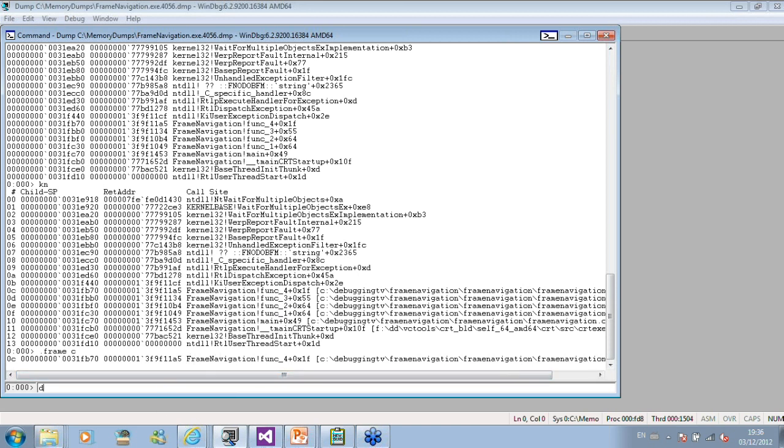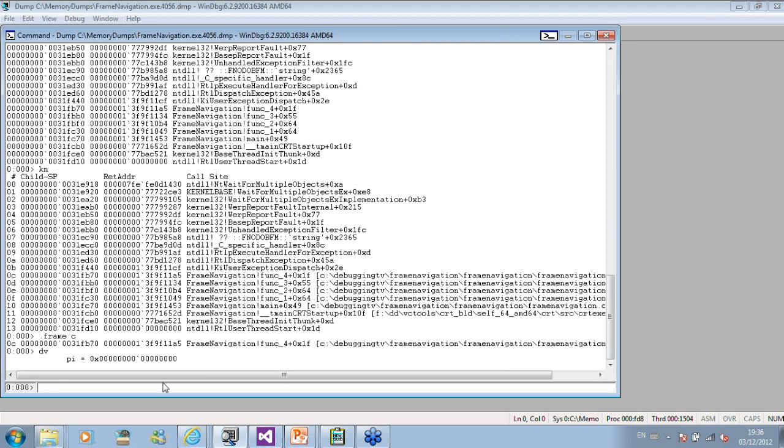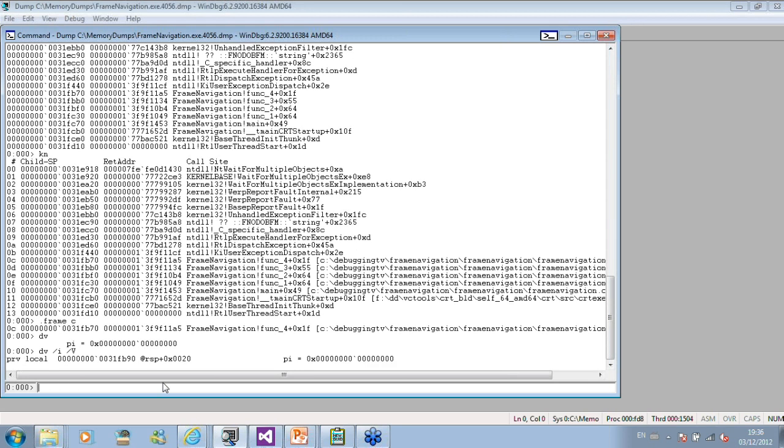We can type dv as dump variables, or capitalized dv /i /V gives more info. So there was local variable pi. It is located at memory that is referenced by the value of the RSP stack pointer plus offset. This is a local variable, and you see PRV means you need full symbols for this.